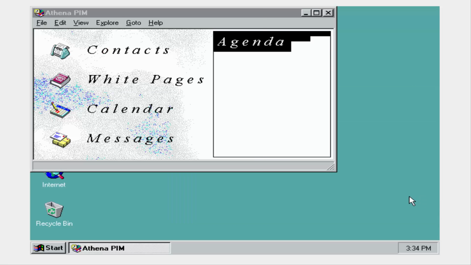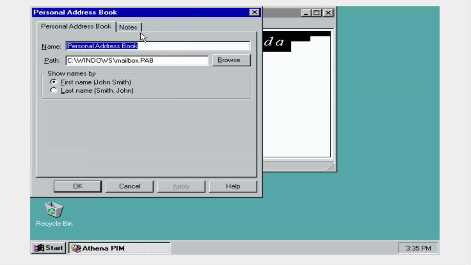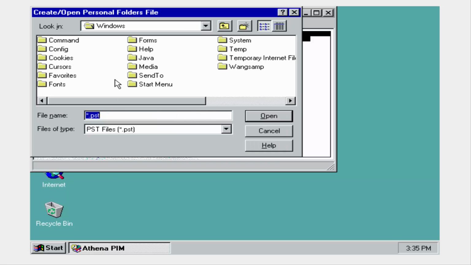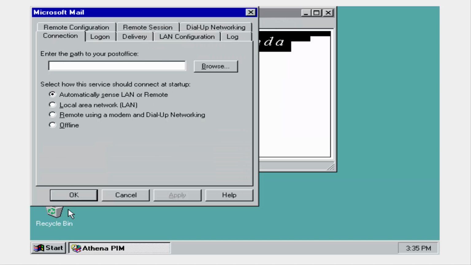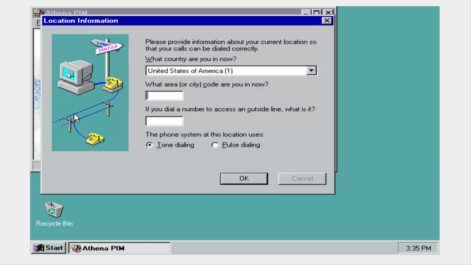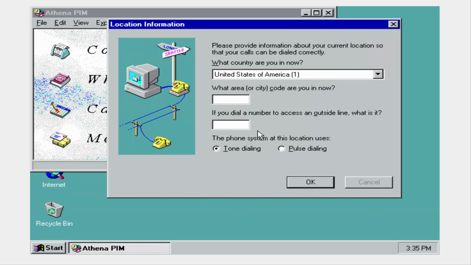And here's the new application, Athena PIM. This is going to be kind of the Outlook of this operating system, but in turn it turned into Outlook in Windows 95, and then 98, excuse me. Here we go. I have to do a couple of little setup configurations here. It's forcing me to use a location, so, you know. Here we go.